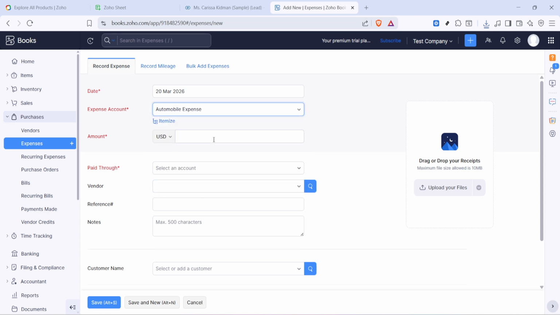Next, choose the expense account. This is the category you want the cost to hit, like office supplies, utilities, or travel. Pick the best fit account your organization uses, so later analysis is meaningful.